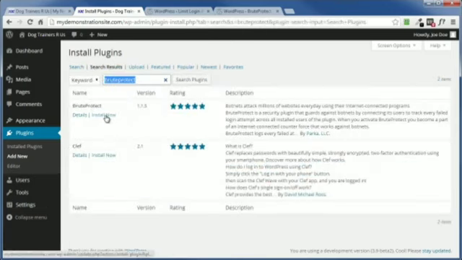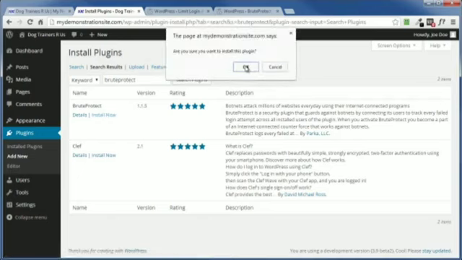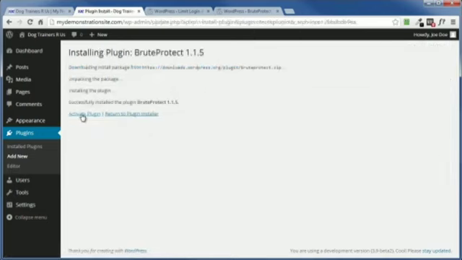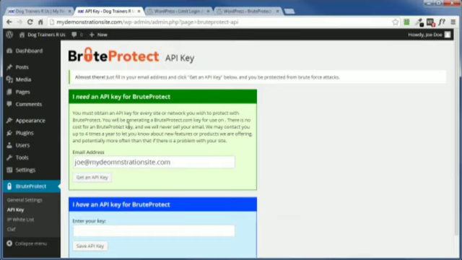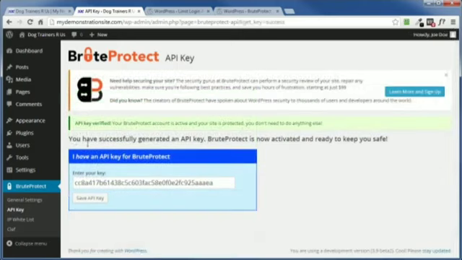Go ahead and click on Install Now. Click on OK, and then click on Activate Plugin. Now the next thing you'll do is get an API key for Brute Protect. Pretty simple. Just enter an active email address, then click on Get API Key, and that's it. Then you get the message here saying you have successfully generated an API key. Brute Protect is now activated and ready to keep you safe. It's a good idea to go ahead and copy this and paste this somewhere outside of your site, like on a text document in a folder dedicated to this particular WordPress site.